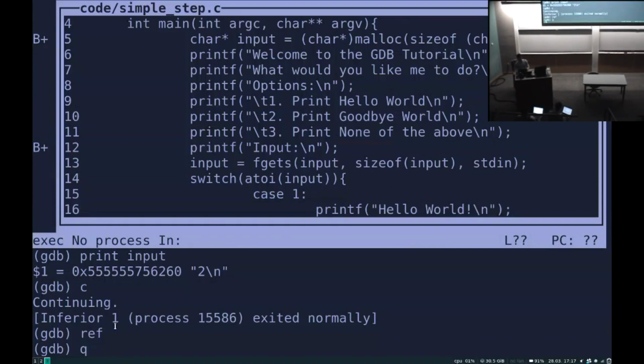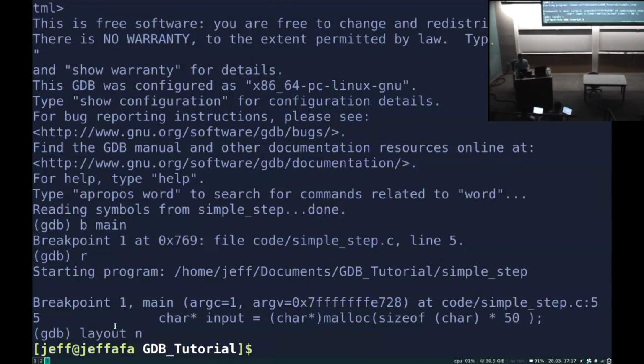And then you can quit by pressing Q, and you're back on your terminal. So those are some basic commands that are pretty useful if you're trying to debug regular C programs.